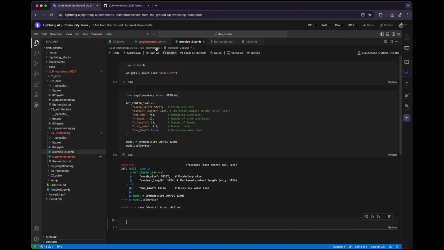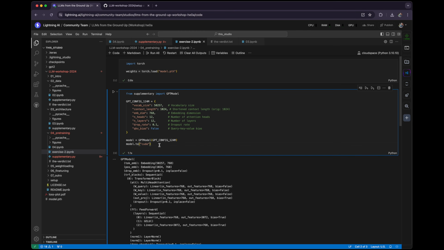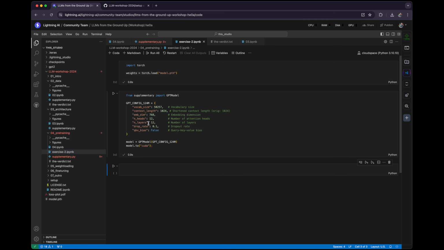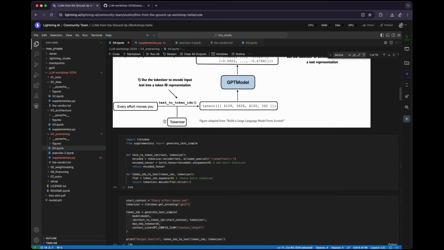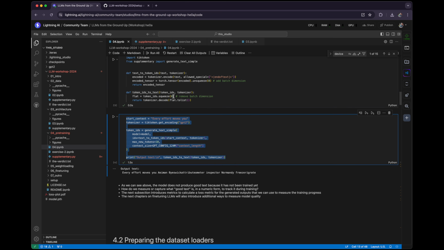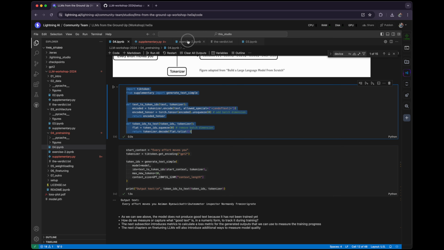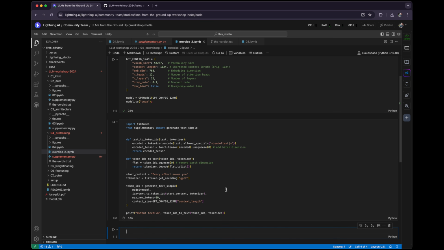Oops, device is not defined. You can just say device CUDA in this case. So it's printing the architecture, which is nice, but we don't want to bloat this notebook. So I have my model now. Actually, a good sanity check would be to copy the text, to copy this section here, and see if it can generate coherent text.